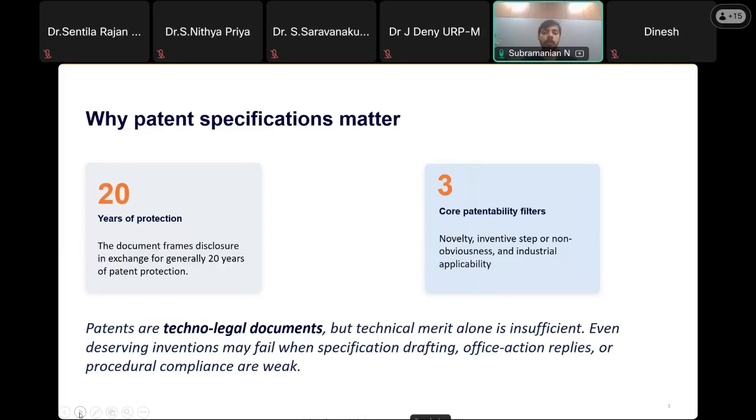Second, if you are going for patenting, there are three core patentability criteria you need to follow. First, novelty. Novelty means your invention should be a new one. Second, inventive step. Inventive step means technical advancement. It should be new and have some technical advancement. And finally, it should be industrially applicable. If your patent document satisfies these three criteria, then the possibility of getting a patent grant is high.